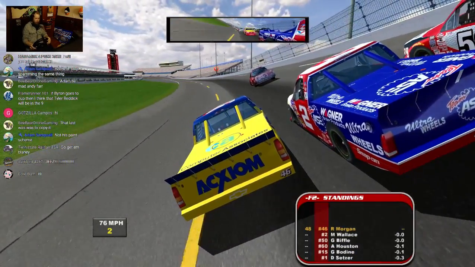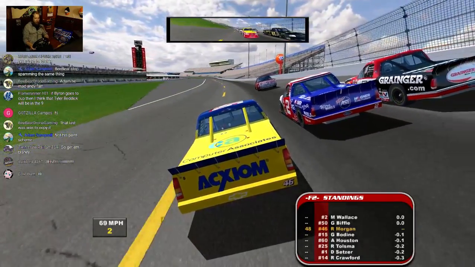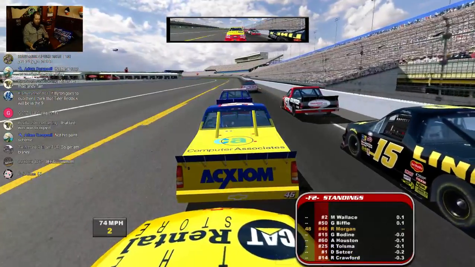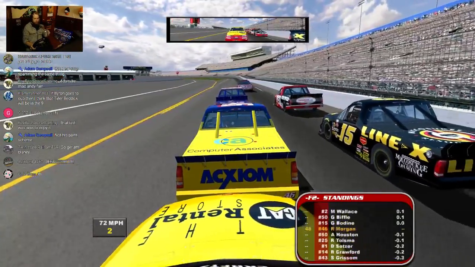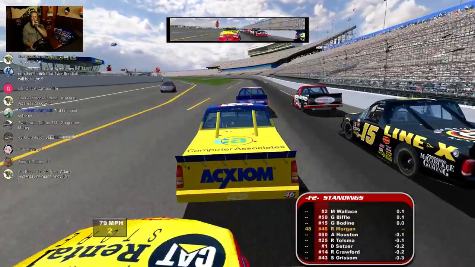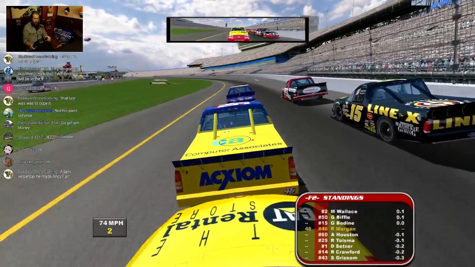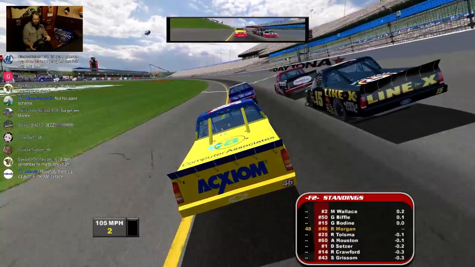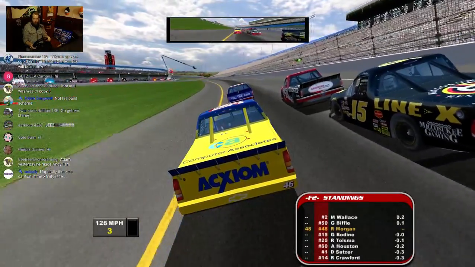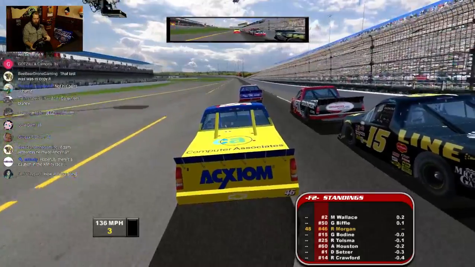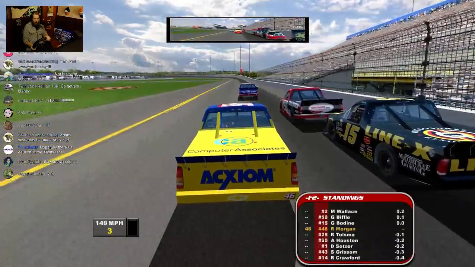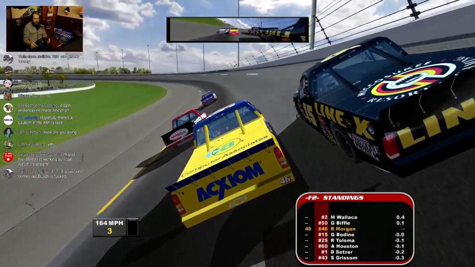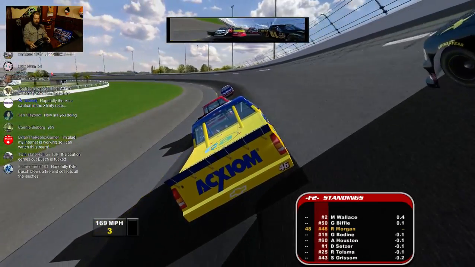Try not to roll over Wallace again. Man, what is it with the Wallace family and Daytona with not wanting to stay right side up? Alright, I'm gonna try to push Geoff Bodine up the track a little bit into the turn so he kind of loses some speed. There we go.